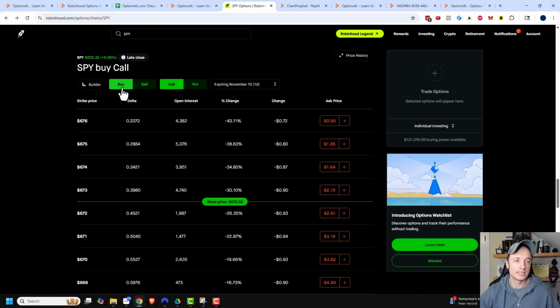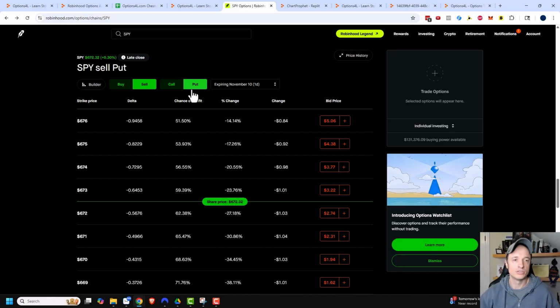So then we have the option to either buy or long a stock option, or we could also sell or short a stock option. And then we can also switch between call options. So this is the option to buy a stock at a particular strike price. Or we also have the option to trade put options. So this is the option to sell a stock at a particular strike price.